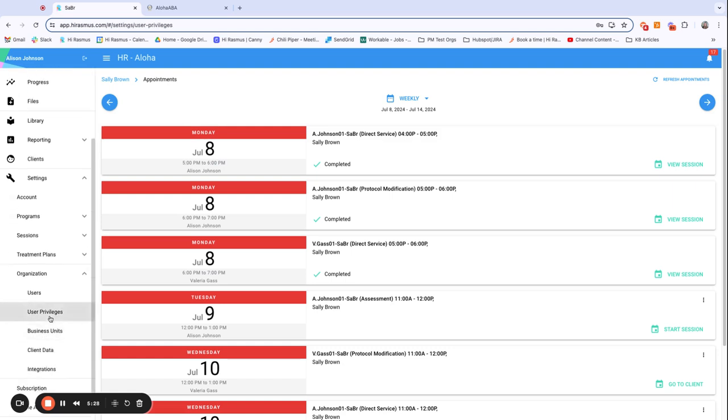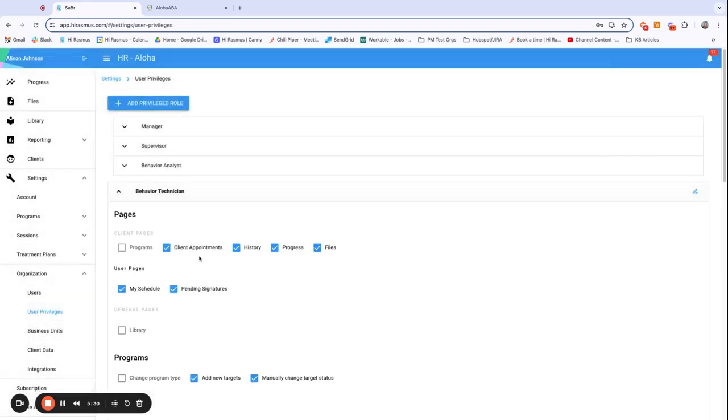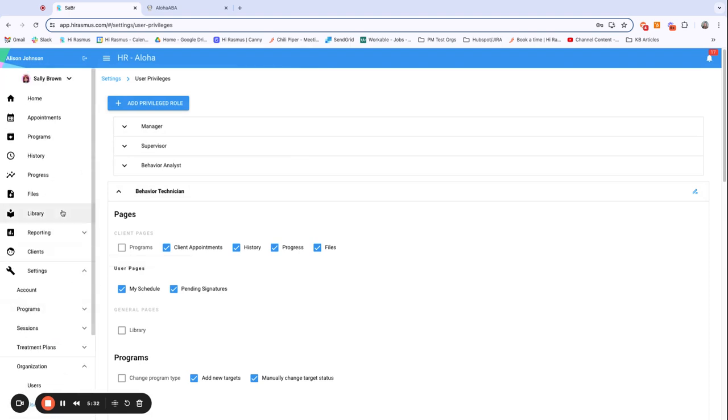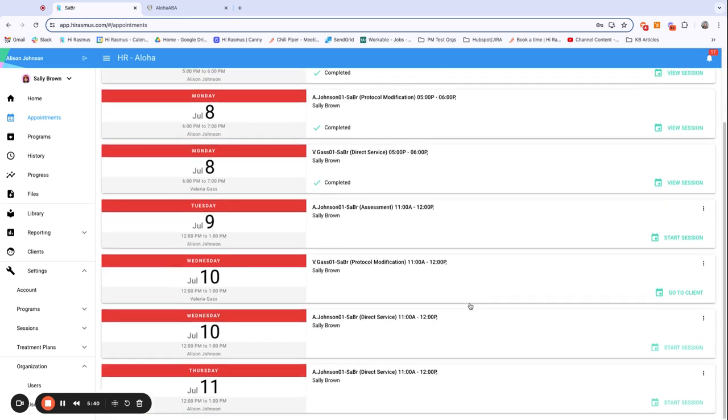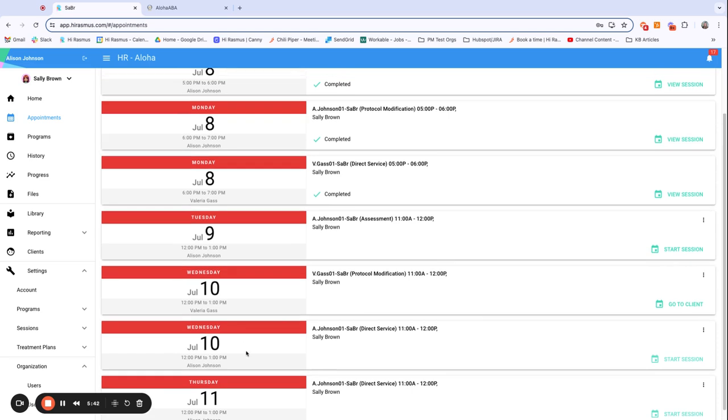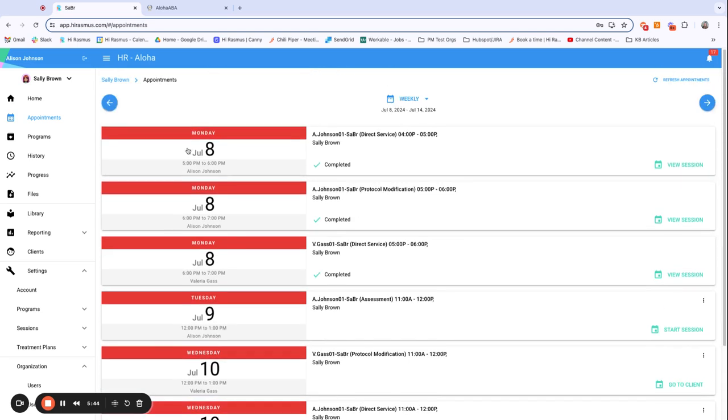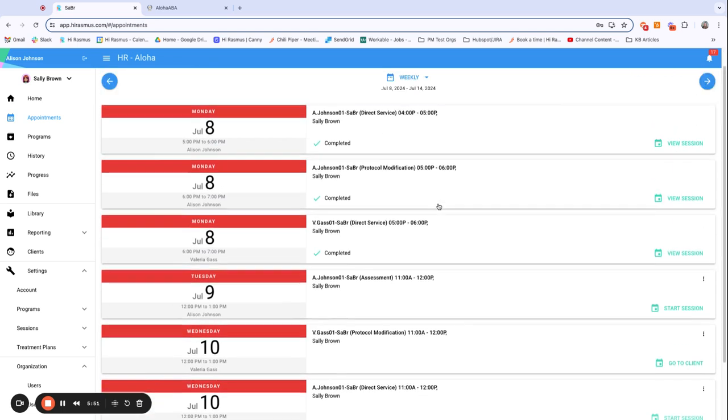again, under user privileges, we can turn this on for a particular user role. I can see here on the appointments page the same thing, a weekly, daily, or monthly view of all of this client's Aloha appointments. So I'd be able to see the various people that she is scheduled with, the name of that appointment in Aloha, the times and the dates, all of that good stuff.